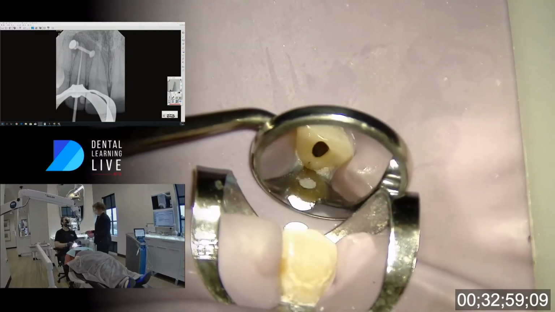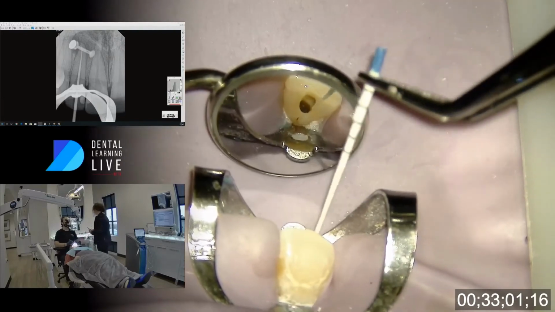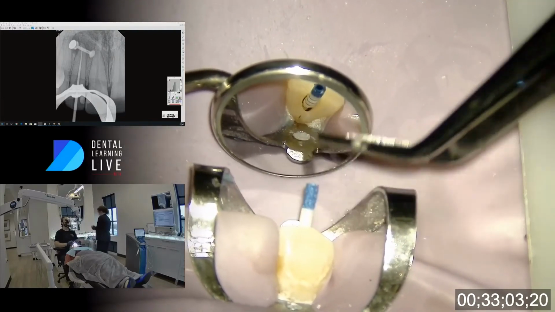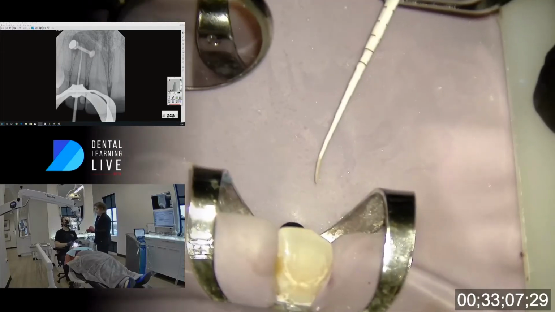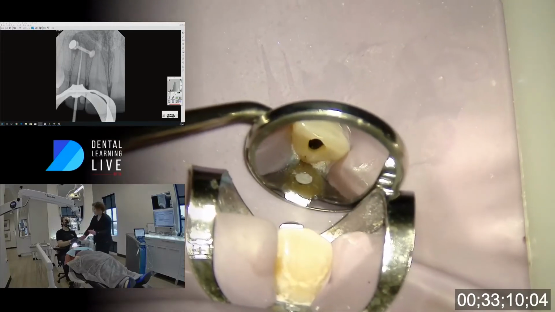One last one, we're just about there. I'm just looking at the tip of these paper points. Ready? One more.